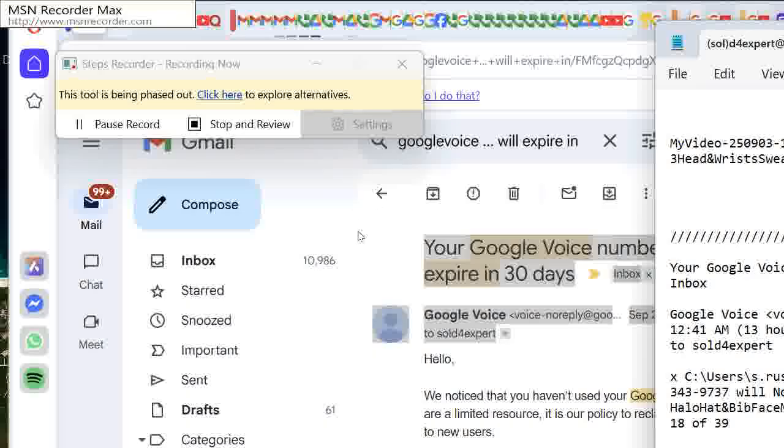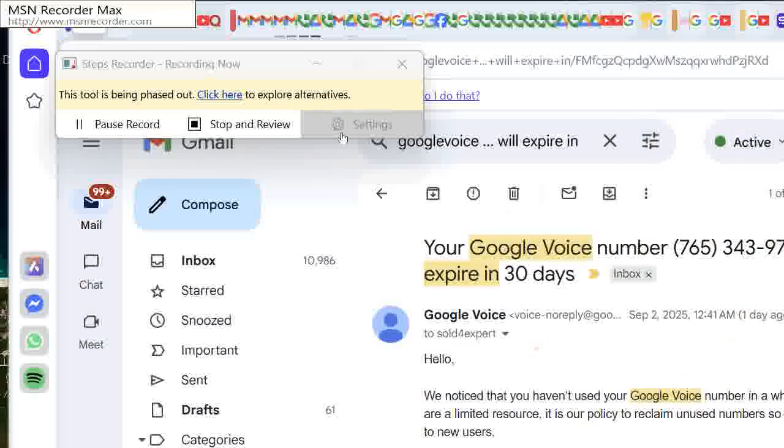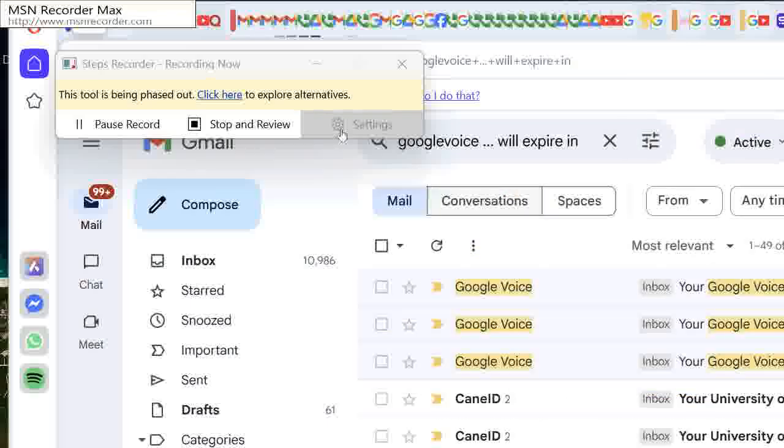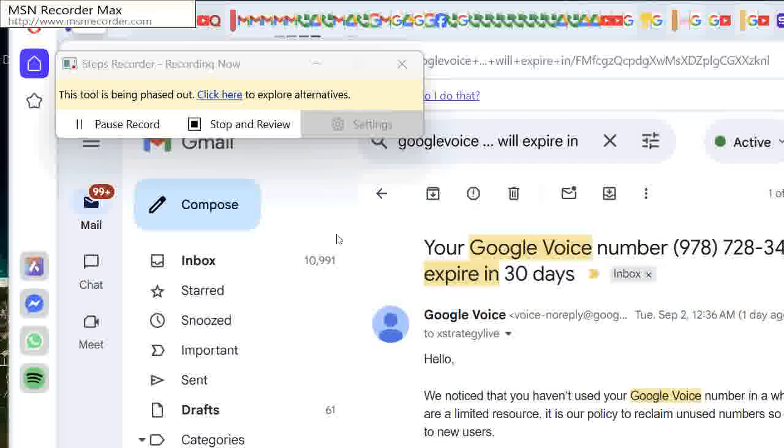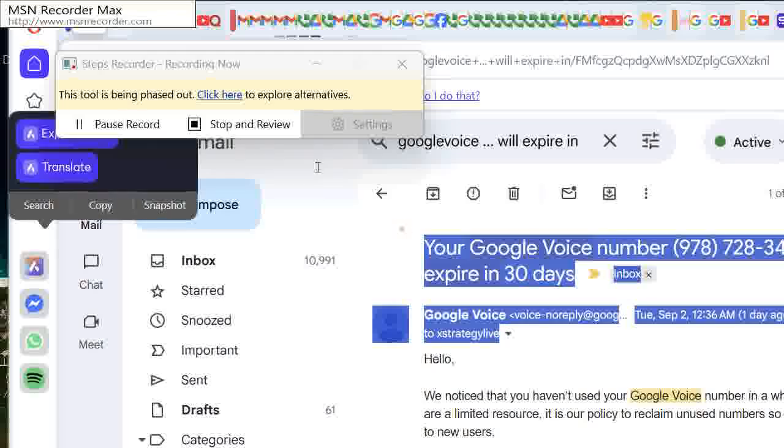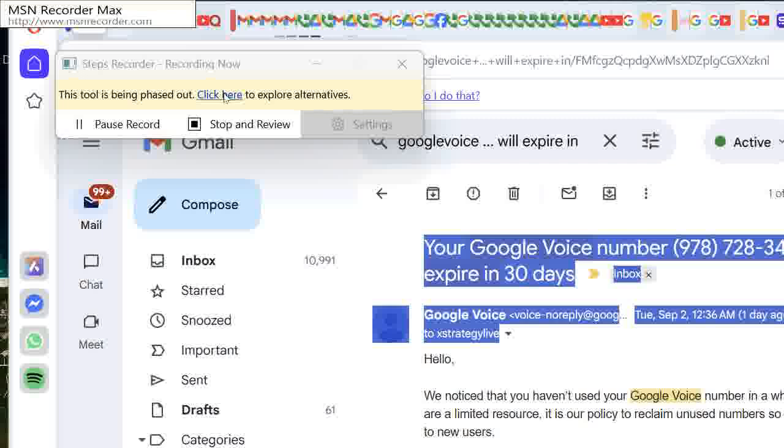Anyway, since I made an outbound call, I can delete it, and now I can pick up another one, which I'm going to open now by clicking on it. This one deals with X Strategy Live. I'm going to copy it first to the clipboard buffer.